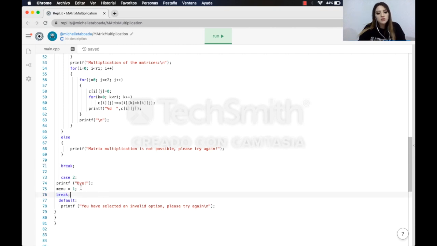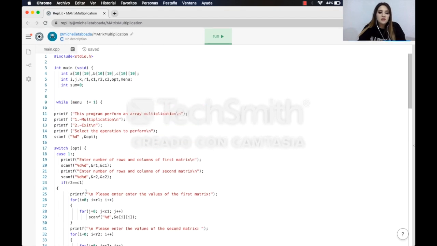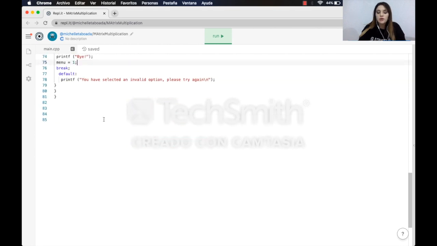And then the case 2, it says bye. It's really simple. It is the second option here, for when you already finished doing the multiplication of matrix and you want to exit the program, because the program will create a type of loop. So when you finish your multiplication, it will return you to the menu, and you will see it like an example. And then the default, that is you select this invalid option. So we suppose that instead of writing 1, you wrote 5. Well, then the code will tell you that it's wrong and it will run the menu again.